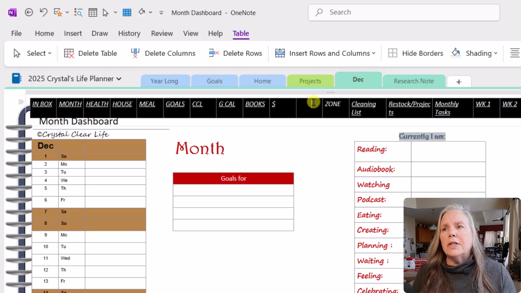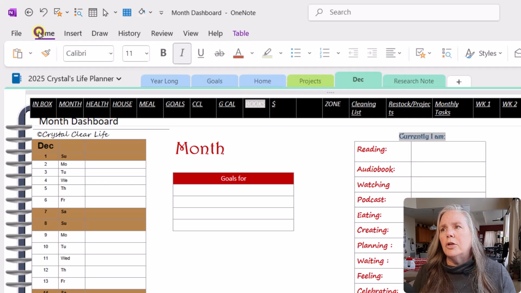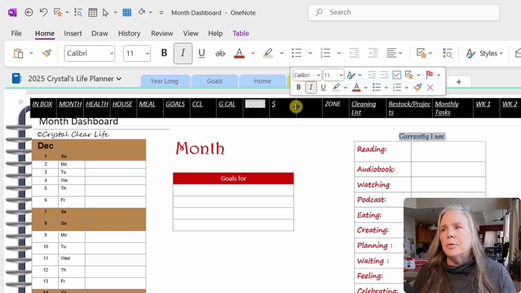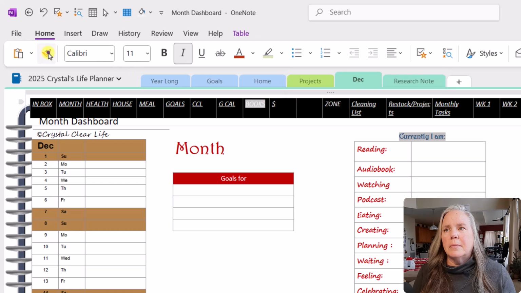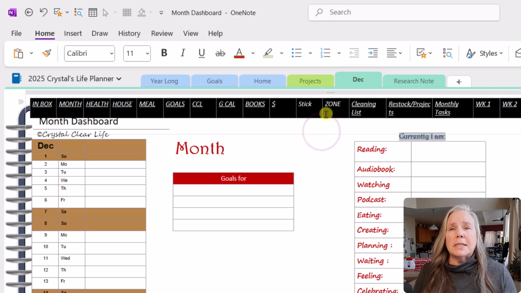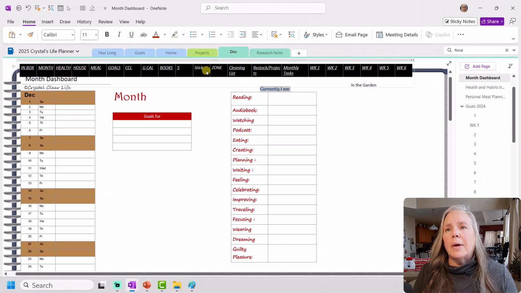And now to get this formatting the same, I'm going to highlight that. I'm going to go up here to my Home menu and do the Format Painter, and then I'm going to brush paint, sticker, and you see that it comes up the same color. All right, so that's how you would add another link up there at the top if you wanted to.